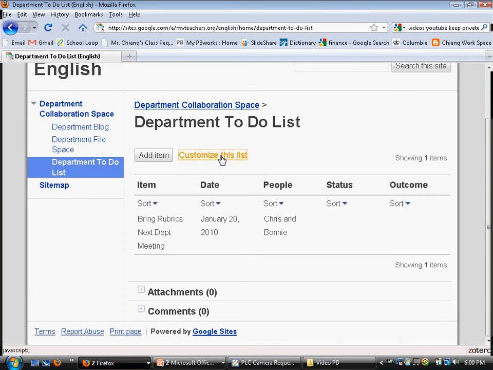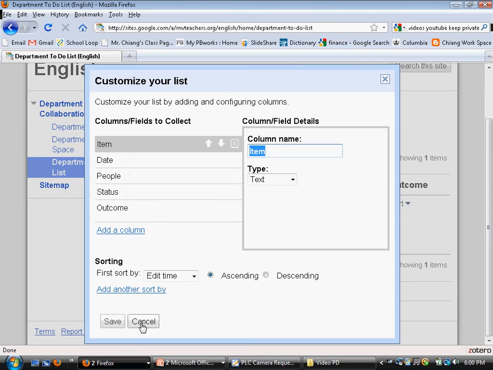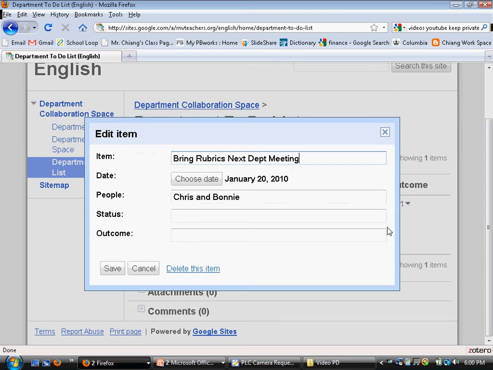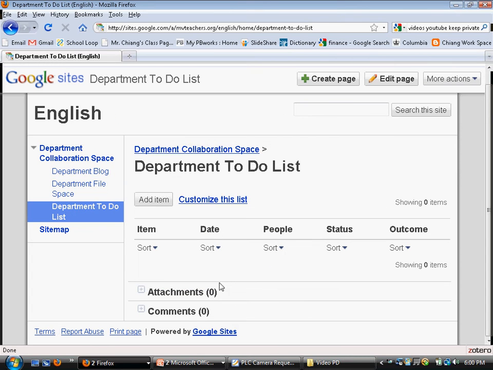If you click customize this list, you can change what's on here. So you can create a kind of spreadsheet that you think will fit your department's needs.